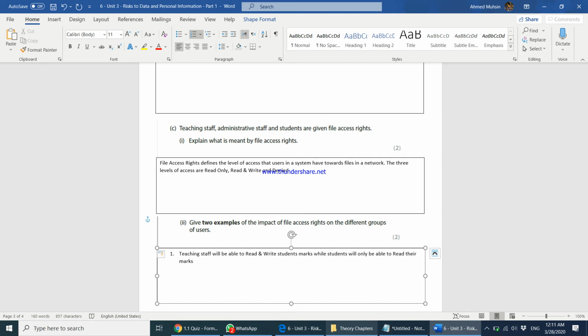Then, for example, teachers might be denied access to administrative files. So they are asking for examples of what will happen once you put these file access rights into play. Teaching staff, for example, can read and write, but students will only be able to read their marks. They will not be able to change their marks.